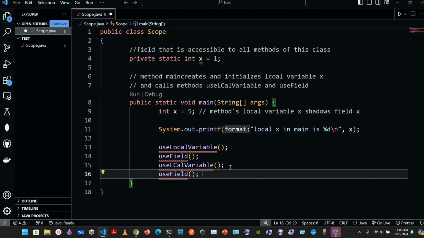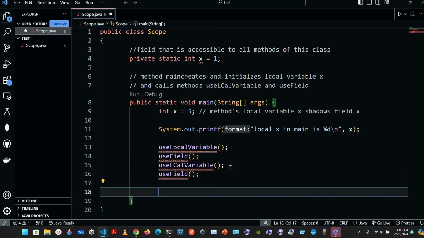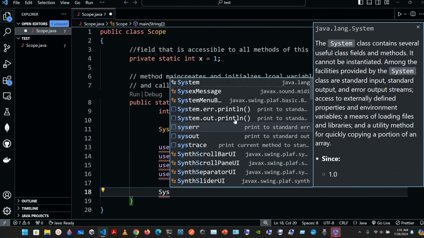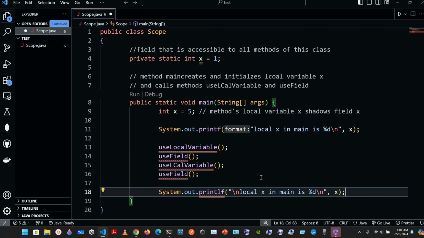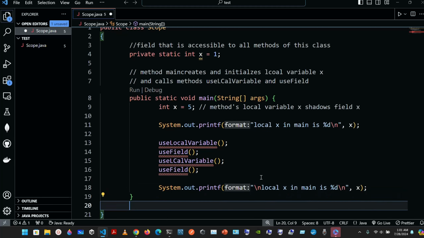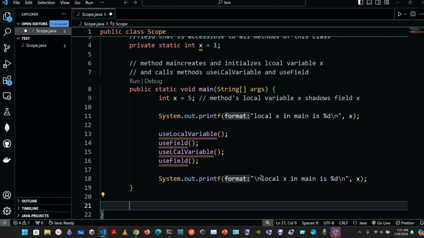So we are gonna go inside, and we're gonna have the System.out.printf with two arguments. The first argument, on the next line, is gonna be "local x in main is %d", and then just x, semicolon at the end, that's fine. It has to be just printf.